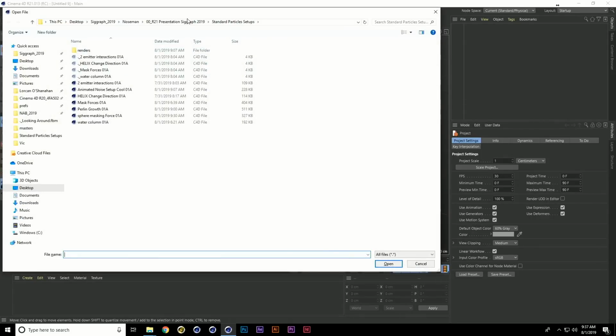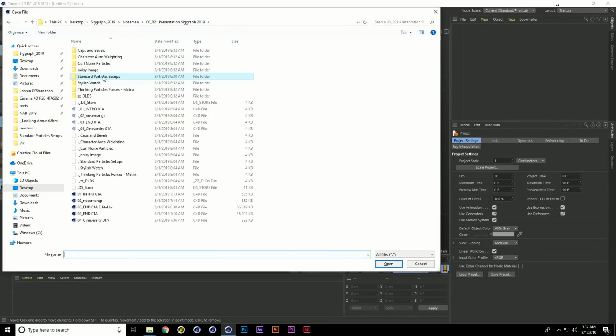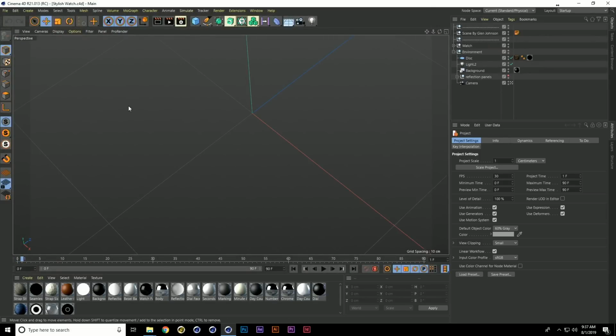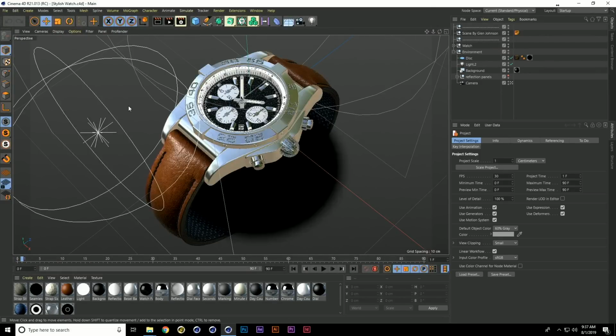So first of all, let's go to my folder and open up the Stylus Watch. Now this is content from the content browser made by a great artist, my favorite hard surface modeler, Glenn Johnson. He's around here if you want to talk to him. He's like a homo universalis of modeling and shading.